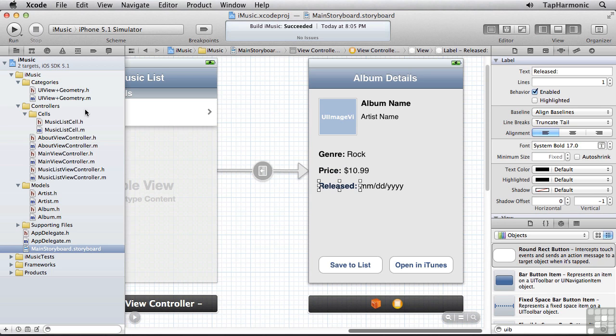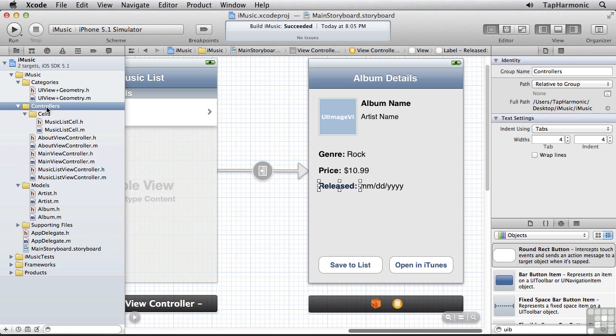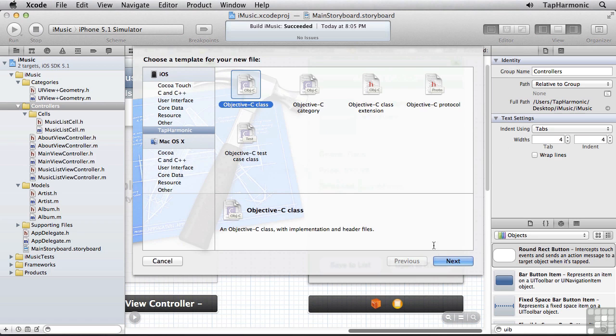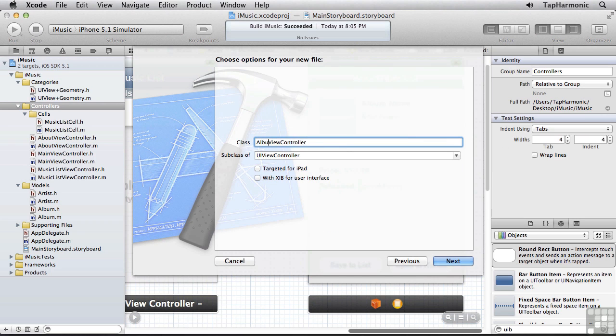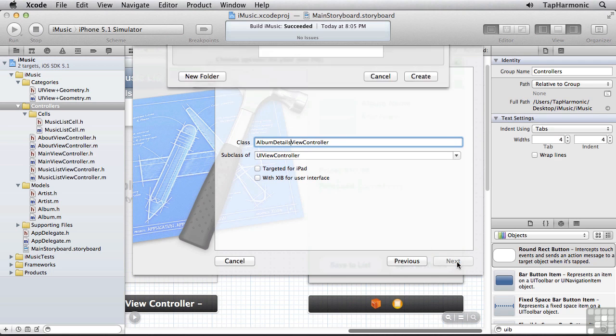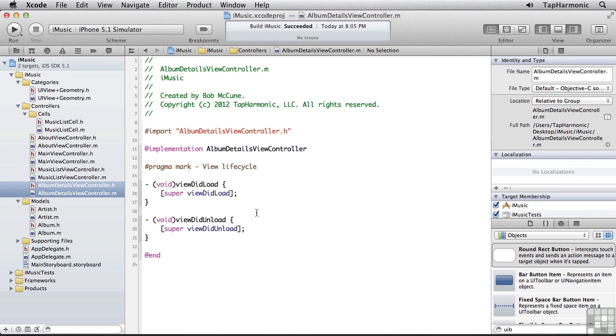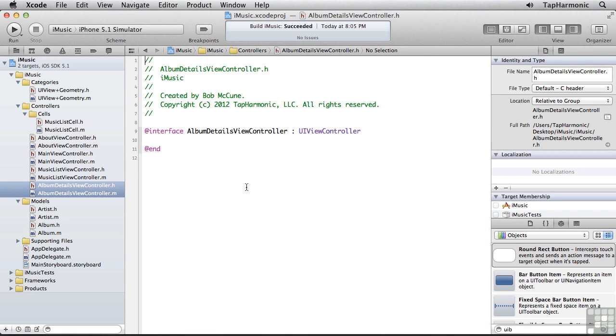Alright, so let's build the controller. So I'll highlight the controllers group, type Command N, select Objective-C class, and type album details view controller. So I want to make sure this is a subclass of UI view controller, and we won't need any of these other items checked. Click Next, click Create. Alright. So let's go over to the interface definition.